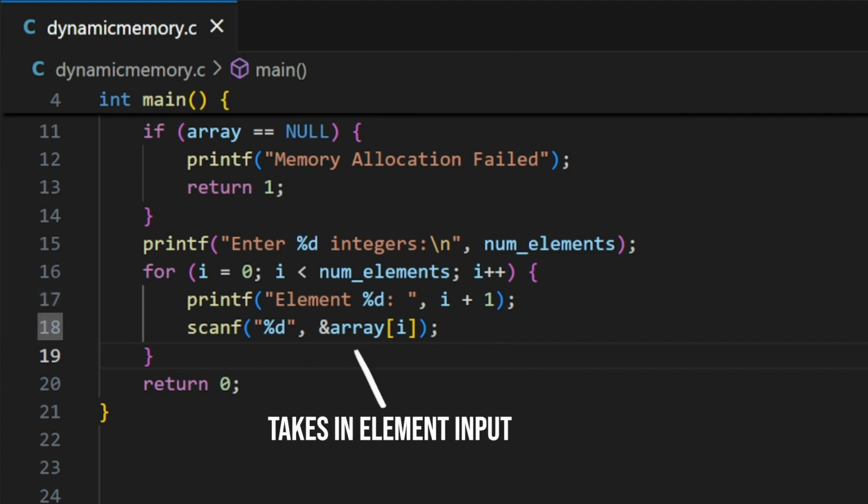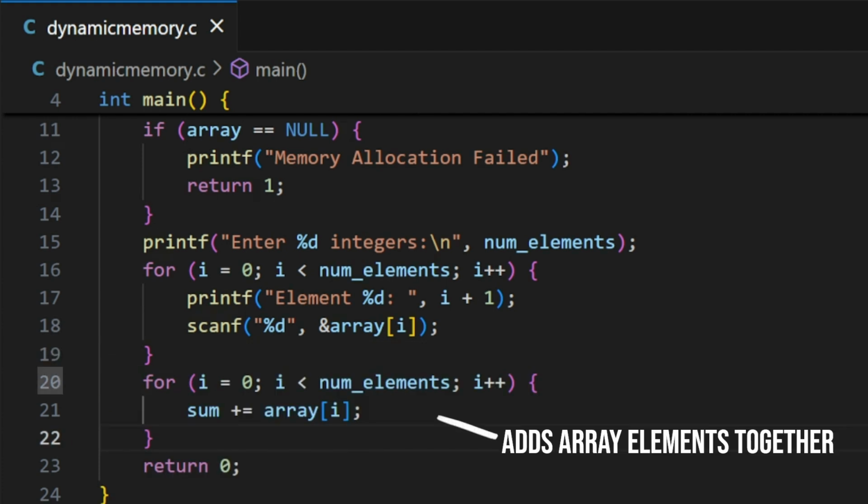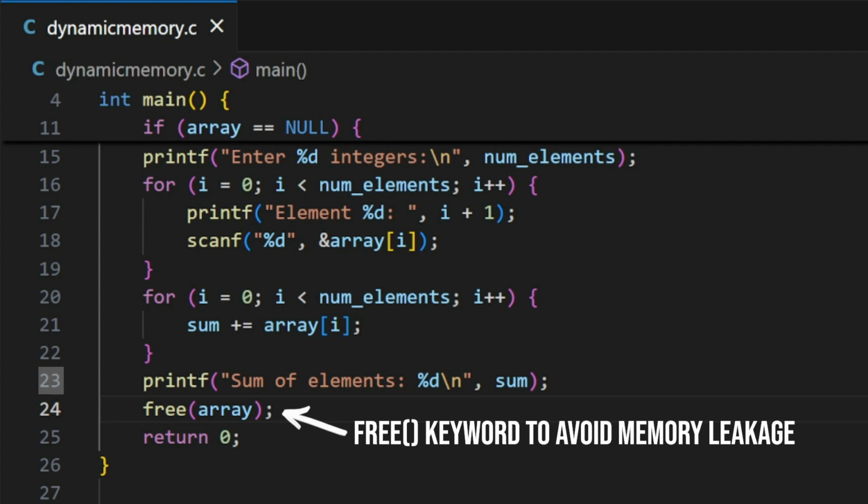The i+1 allows us to print out the element number instead of the index, and our scanf takes in the element input. To top off our small adding element program, we just need to loop through all of the elements in our dynamically allocated array and sum them up. Alright, last but not least, we use the free keyword to avoid memory leakage. The free function takes the pointer of our buffer and frees memory on the heap in your computer.